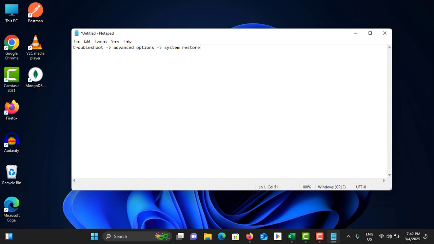You can uninstall the recent updates. To do that, again go to the troubleshoot method and choose advanced options, and this time choose uninstall updates. Choose to uninstall the most recent quality or feature update in your Windows, and this will revert your Windows version to the previous one. Check whether it is working or not. Then we can follow the next method.